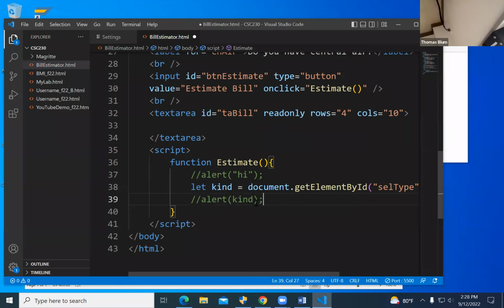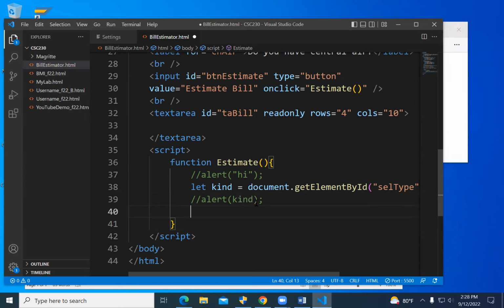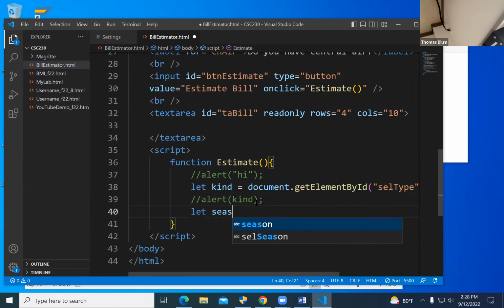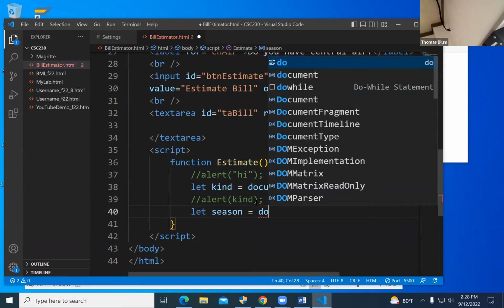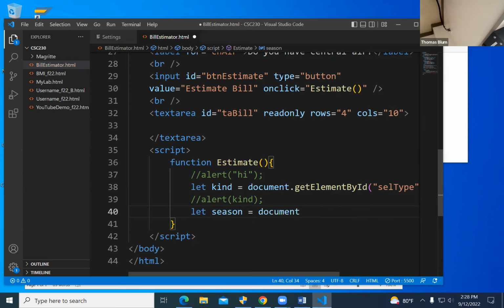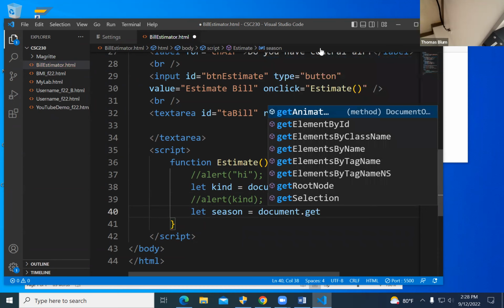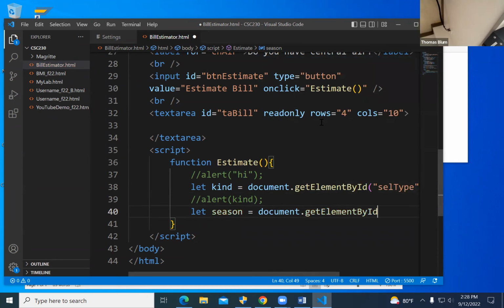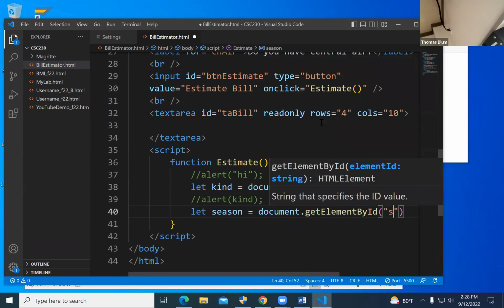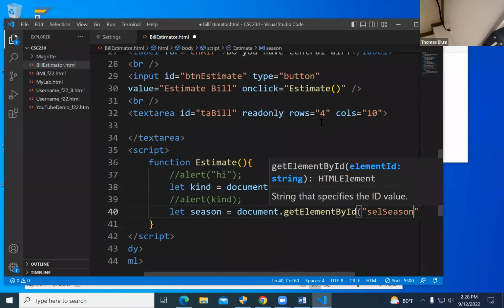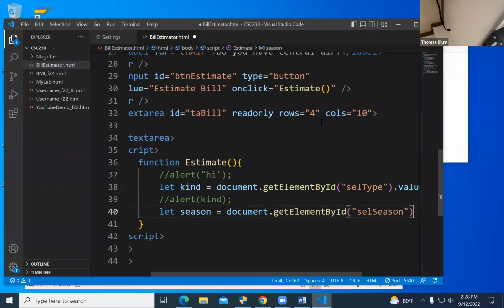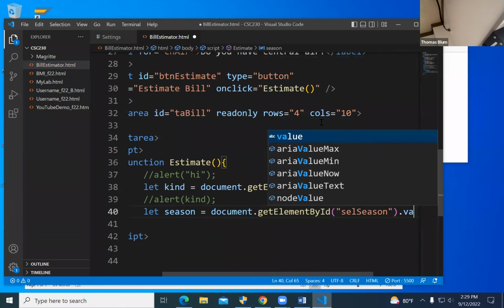Now let's get the next piece of information off the page. And that was what? The season, right? I'll just spell it out. Season. Document.getElementById. Cell. I guess I called it cell season. We'll see. And from that, I want the value.